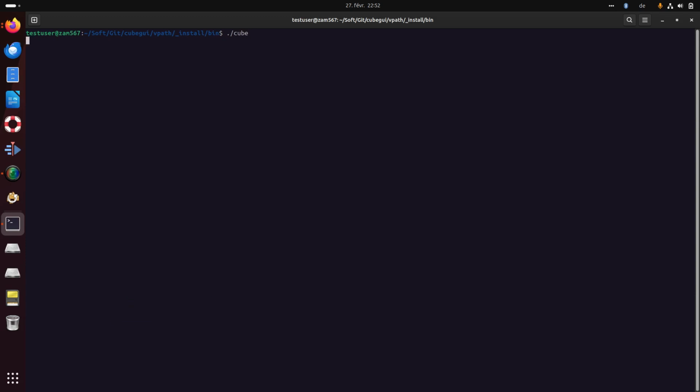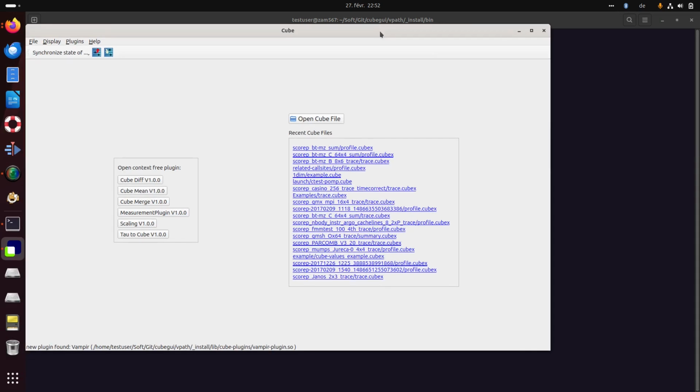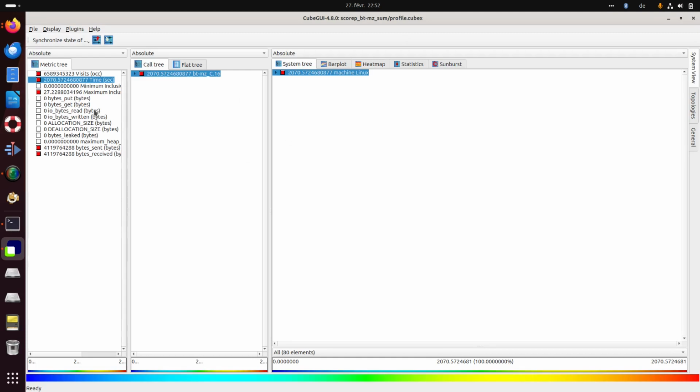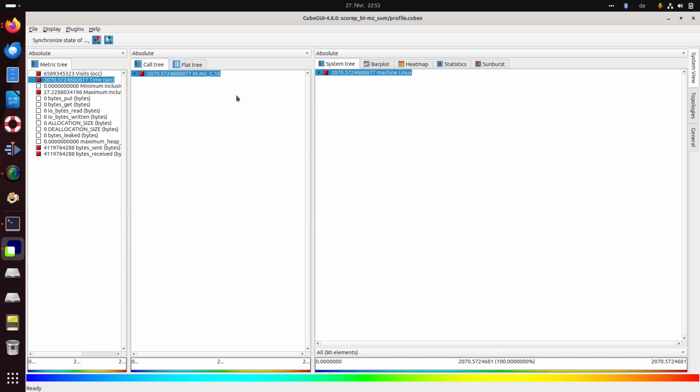Here we start CubeGUI, and we open an example profile, which is a typical BT-MZ profile, the result of a measurement. We have here the typical standard Score-P metric pane, and here is our call tree.